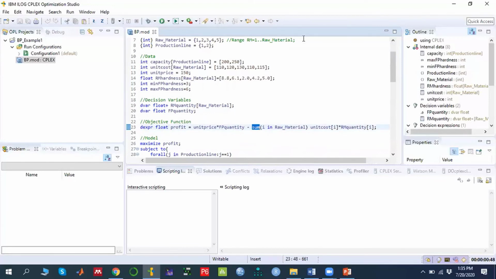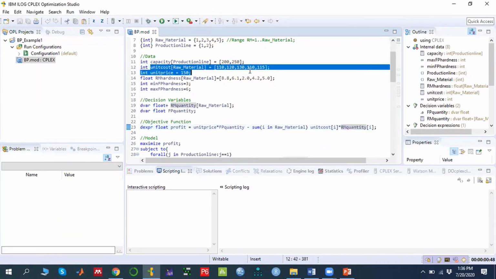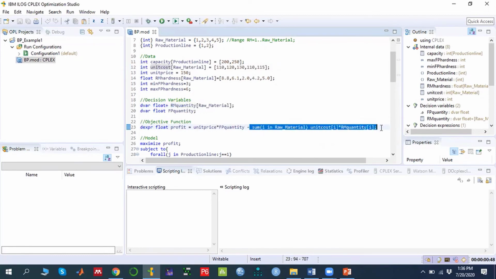So the sum function in OPL is exactly like what we do in mathematics, that is i from 1 to, and how many maximum raw materials do we have? 5. So this sum is doing exactly the same thing as that particular symbol. Sum i in raw material, unit cost i multiplied by raw material i. So per unit cost of raw material multiplied by the decision variable, that is the raw material quantity. So this is basically the raw material total cost.